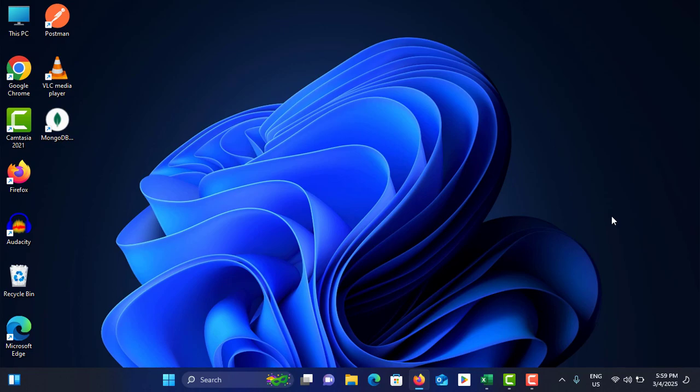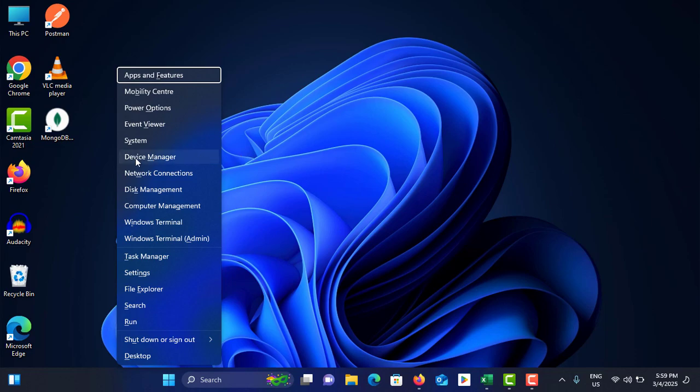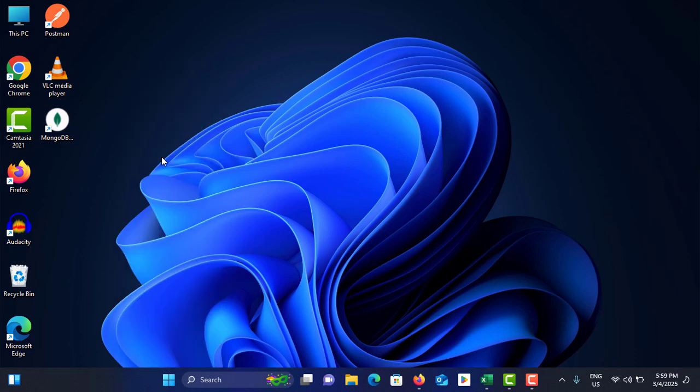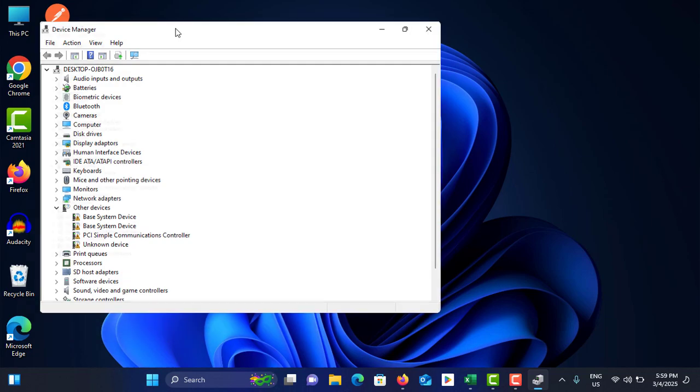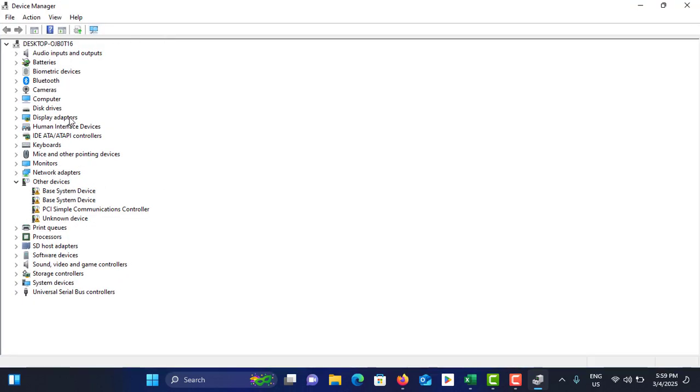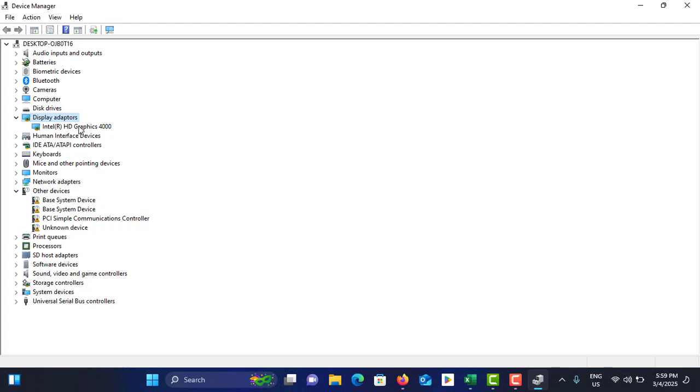And method number 5 is update your graphics drivers. First you need to go to safe mode using the method I told you previously. Then in safe mode, which looks a little bit like this window, you need to press Windows plus X. Then choose Device Manager in this list. In the Device Manager section, you can find Display adapters here. Double tap on it. This is the driver installed on my computer.